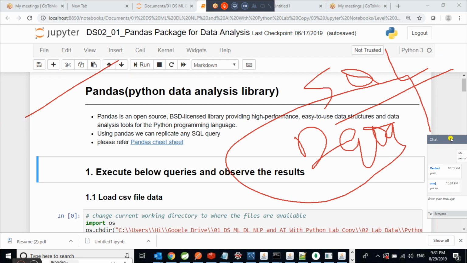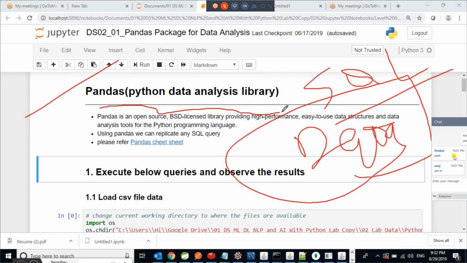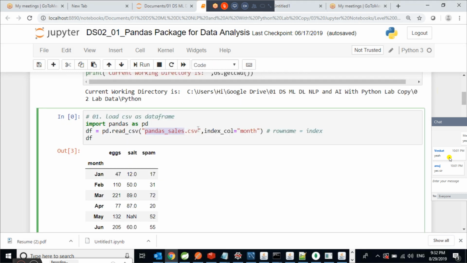Coming to how to load a CSV file. We are good with how to load a CSV file as a data frame. We have one method called read underscore CSV, and we can easily write pandas underscore sales CSV.